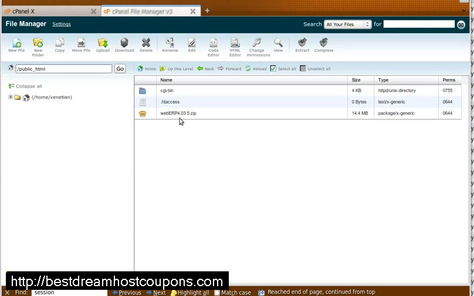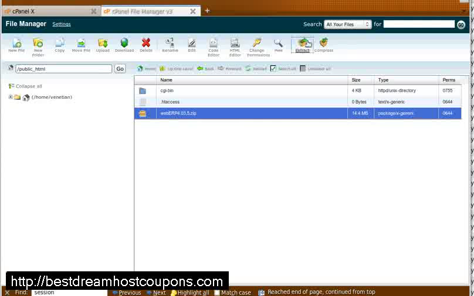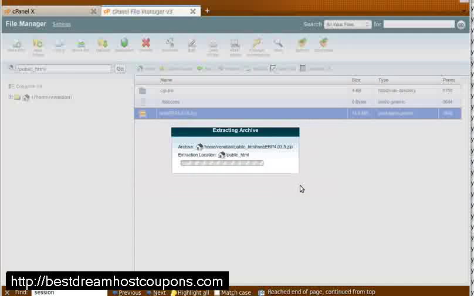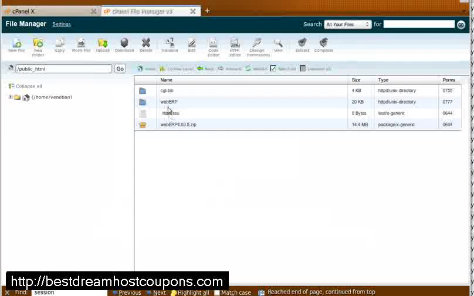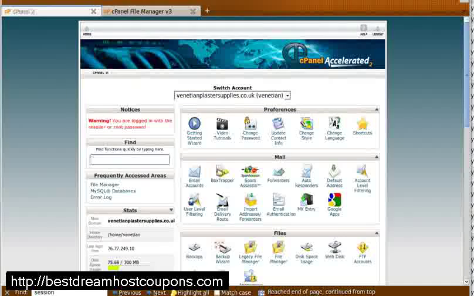Okay, the first thing that we do is we upload the webERP zip file to the root directory, and we unzip it. And that creates a directory called webERP. And the next thing that we do is we go create a database.